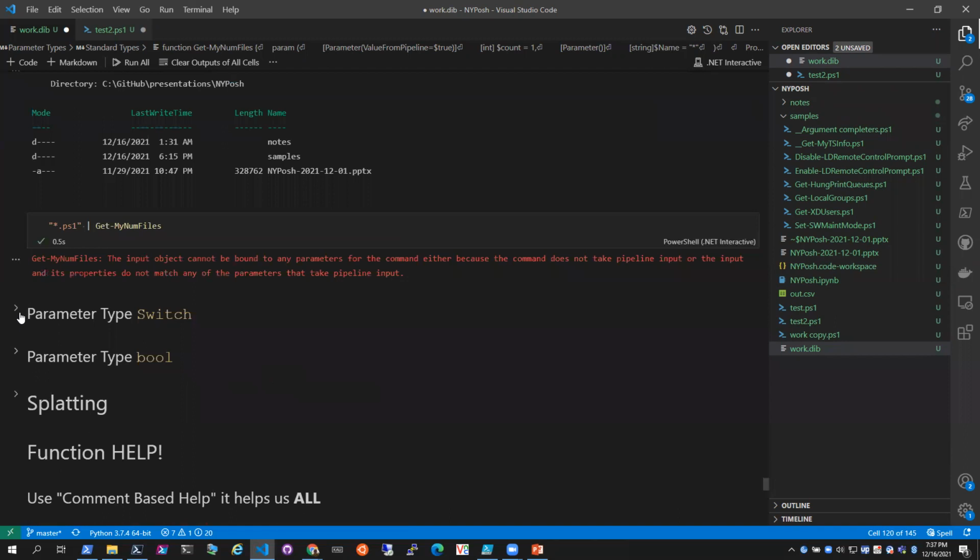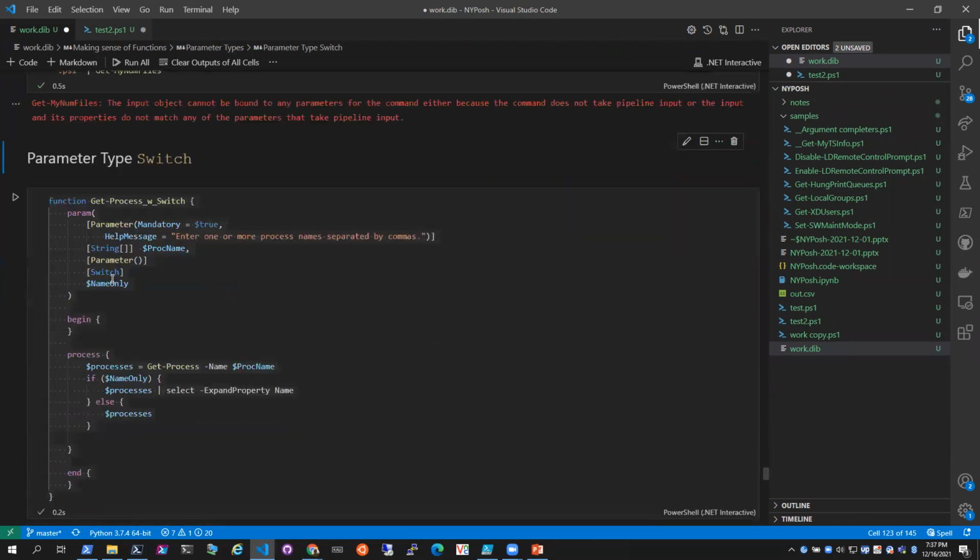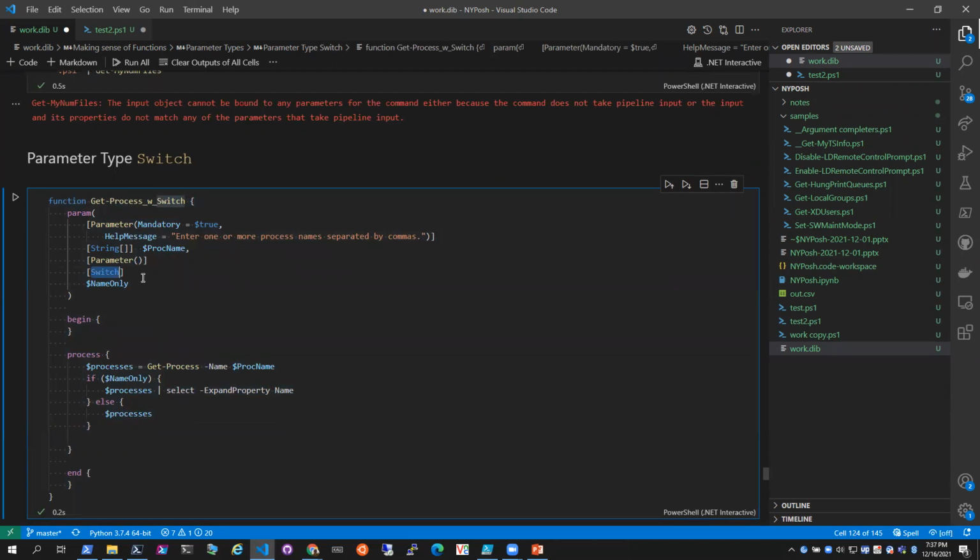Let's work on switches. Switch is a unique type. It's not actually a .NET type of a value. It is almost like a Boolean, but it's not a Boolean. All right, so we're going to run this whole thing at this point.